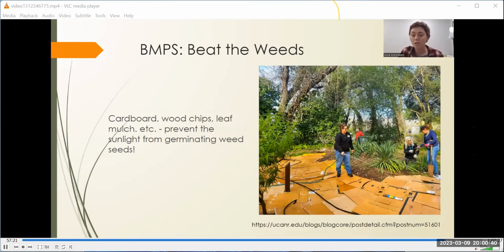Cardboard, I put under a lot of wood chips, especially here at the Arboretum where we have some big open spaces. I put cardboard down and then I put 2 inches of wood chips on top. And that really stops a lot of weeds for about 4 to 6 months because it's stopping the sunlight from hitting the soil.